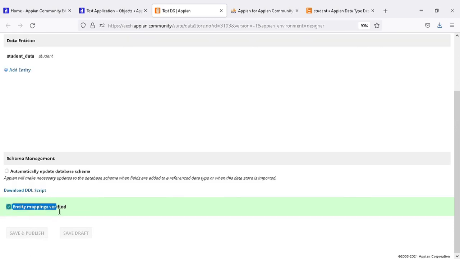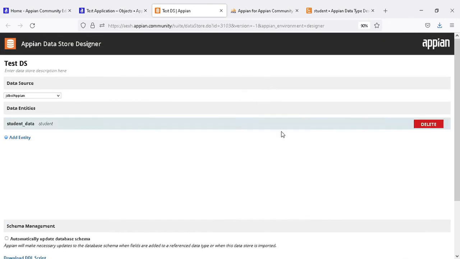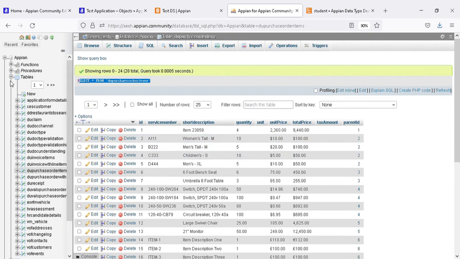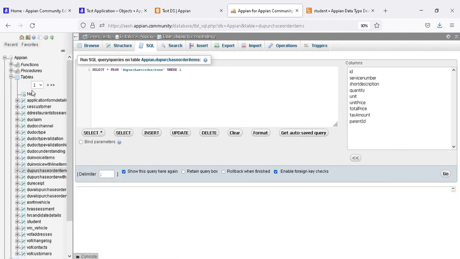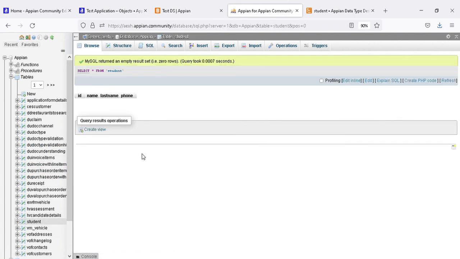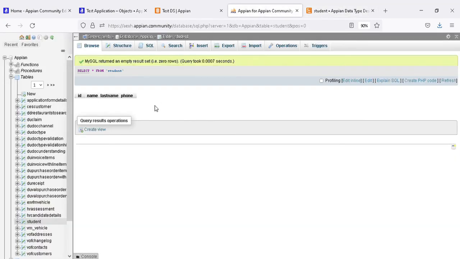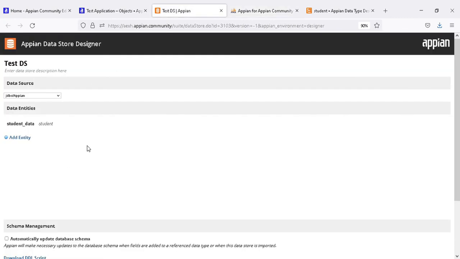So entity mapping is verified and it is published. We don't need to do anything. Let's check this, let's refresh it. Definitely the table will be created here, and you can see the student table is here. You can see the ID, name, last name, which we created in that CDT. Now the table is created in this SQL database. We didn't write any query, we didn't do anything. It was created automatically with the help of the data store.